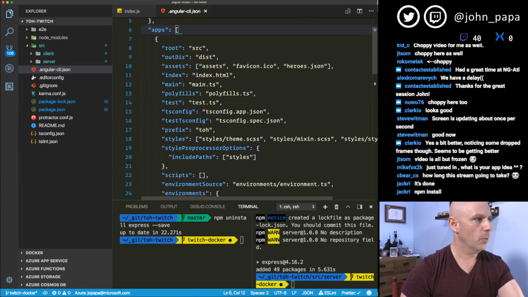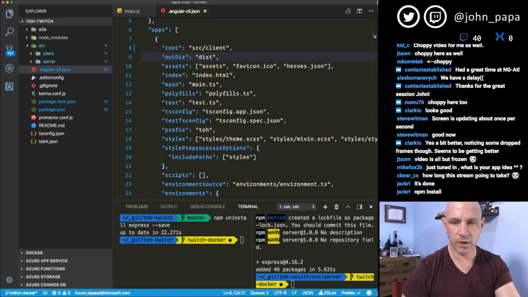This is the Angular CLI JSON. And it knows where the code is. I just moved the code to source client. So that's now my root of my Angular app. And my outDir is going to be a little different. And for this, I'm going to go cheat.